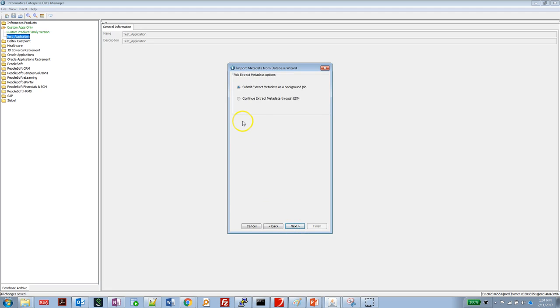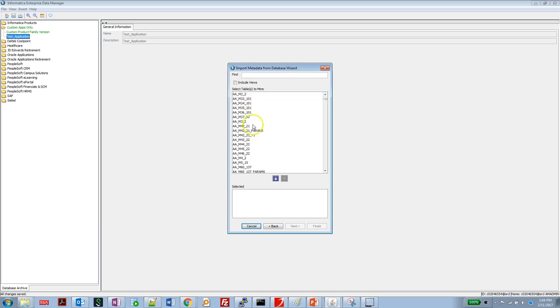Now we can click on next. Now the main window comes here. Suppose we want to continue extracting metadata through EDM. You click on this, click on next. It will start showing all the tables that are present in that schema. Whatever tables we want to import, we can select that table and import.